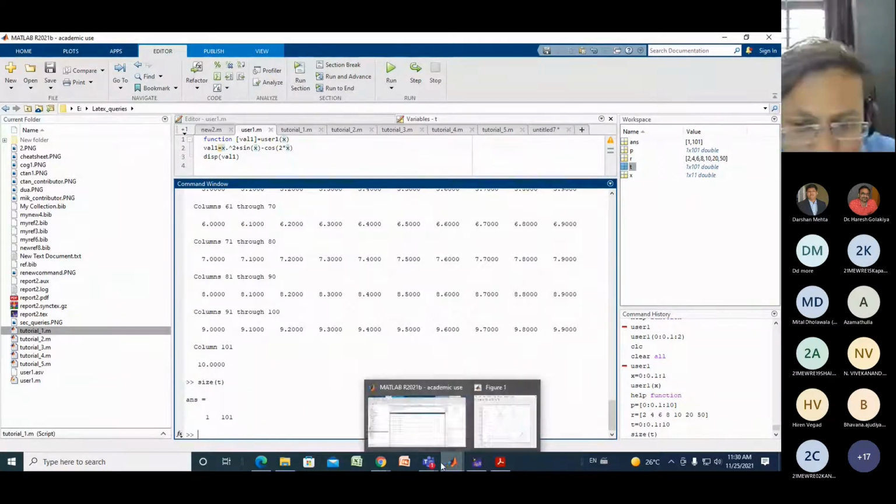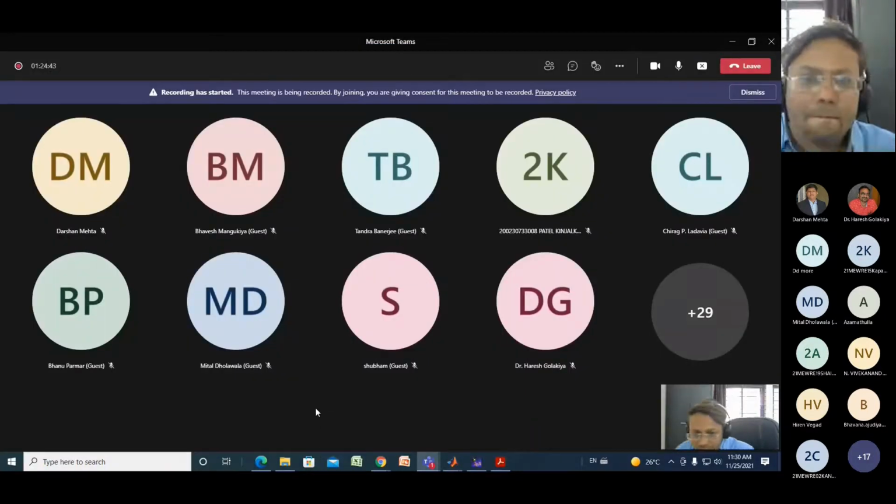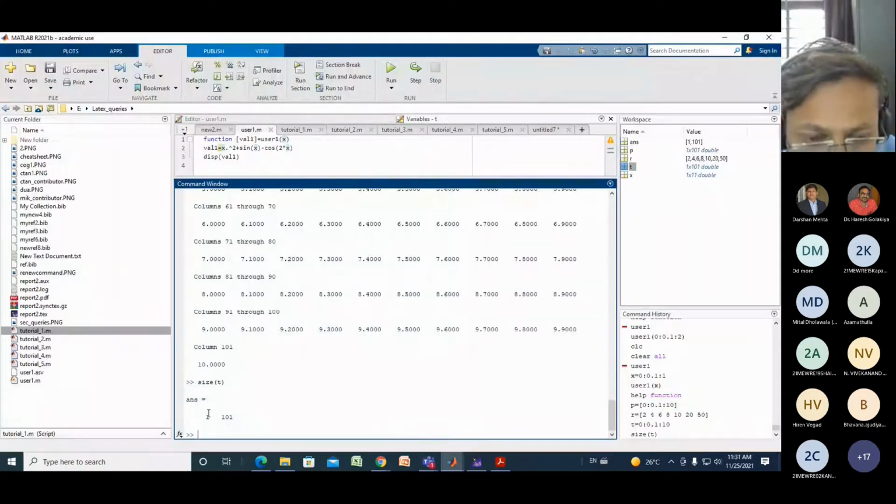Okay, can anyone tell me why it is written as 101? Any participant, can you tell me why it is written as 101?